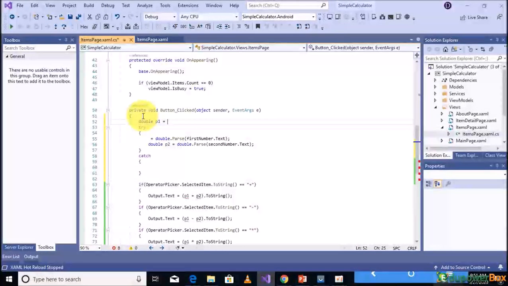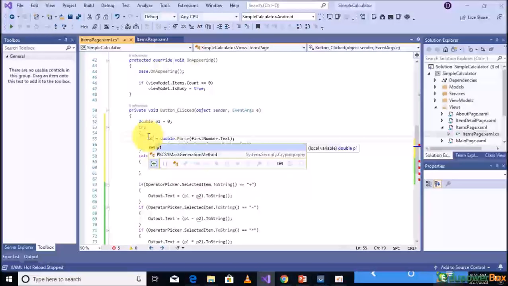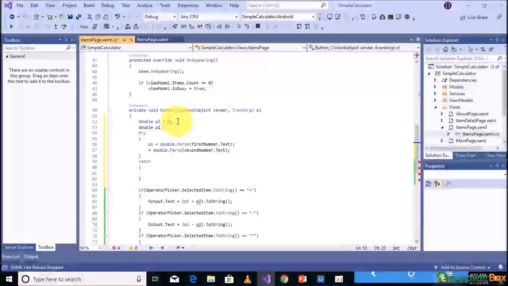Don't worry, I'm going to explain everything in total. I will initialize it to 0. This will be P1. I'll do the same for the second double. I will initialize it to 0. Of course, if you don't want to initialize it, it doesn't really matter.